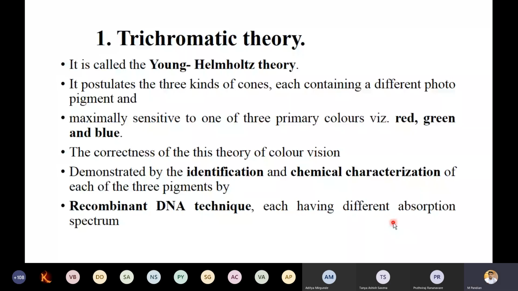a different photopigment, maximally sensitive to one of three primary colors: red, green, and blue. Getting it? So this theory says there are three fundamental or primary colors. The particular primary colors are red, green, and blue.